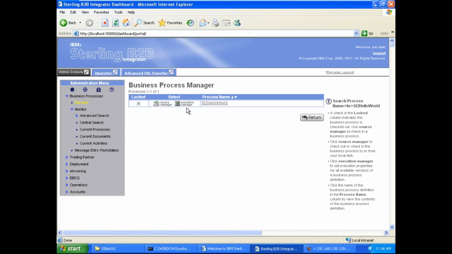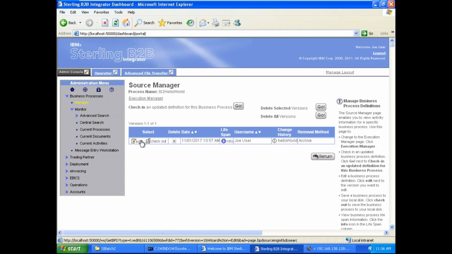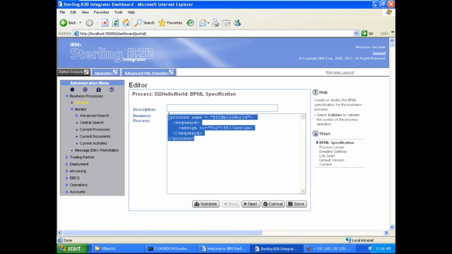Now when you search it, you have two options again: execution manager and source manager. You click on the source manager. Click on edit. You will come to this screen, right? Here you can see, this time you did not get the option to upload your file. Actually, we changed the values and elements over there.